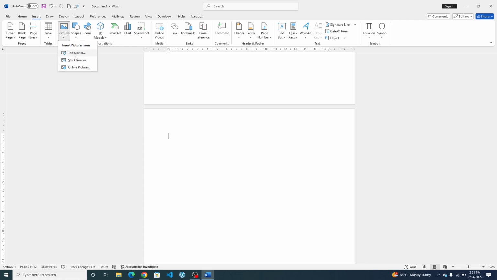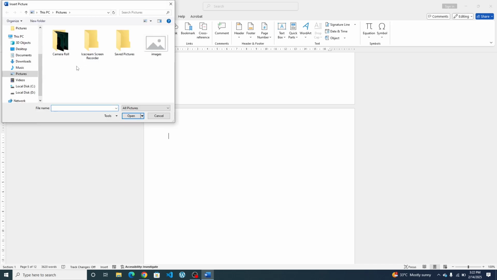So going with the first one, if I choose insert picture from this device, it's going to open a window that allows me to actually pick a picture from my computer, and it's opening up here, and now it has opened.